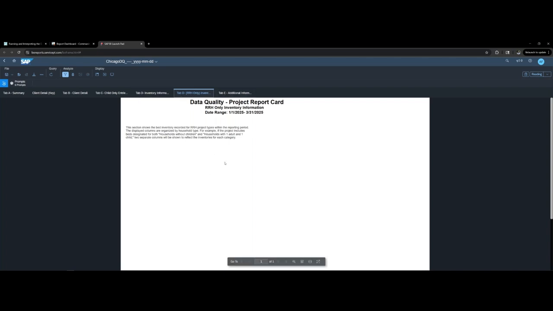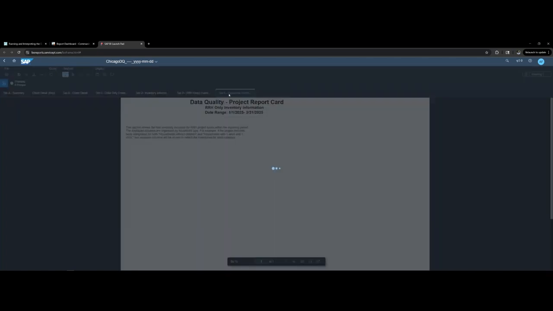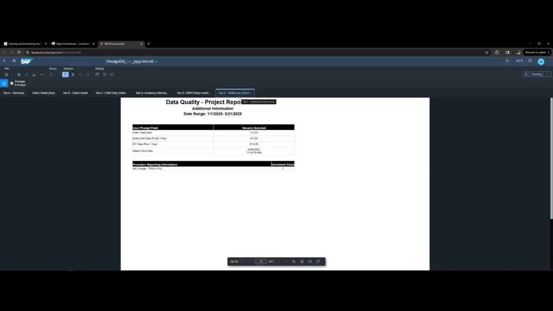And then lastly is the additional information. This is just kind of an overview of the parameters that you have set, the end dates, and then the actual date that you ran it. And it just gives you a cumulative total of the clients enrolled. Are there any questions before we kind of move to a different report?